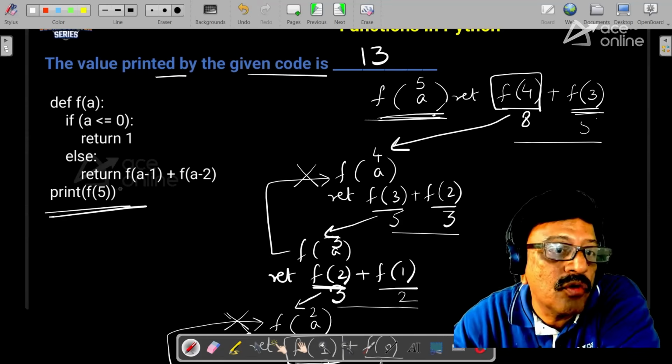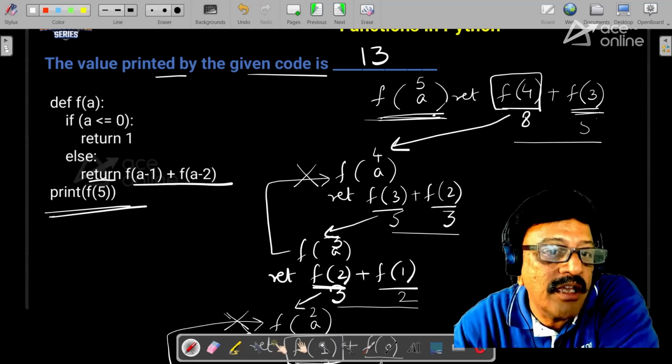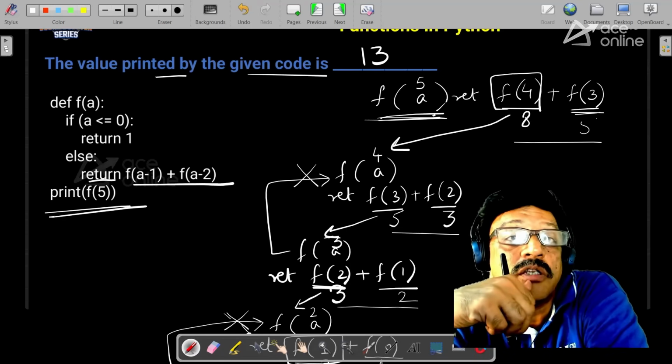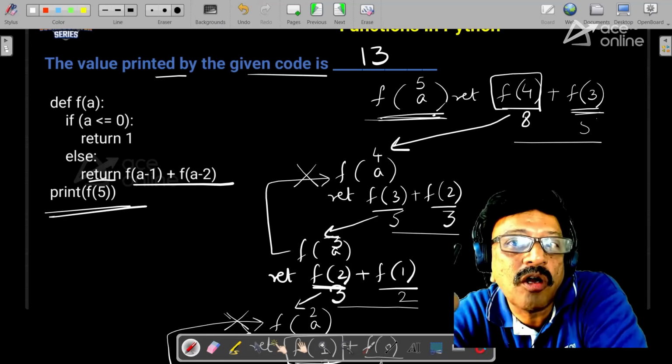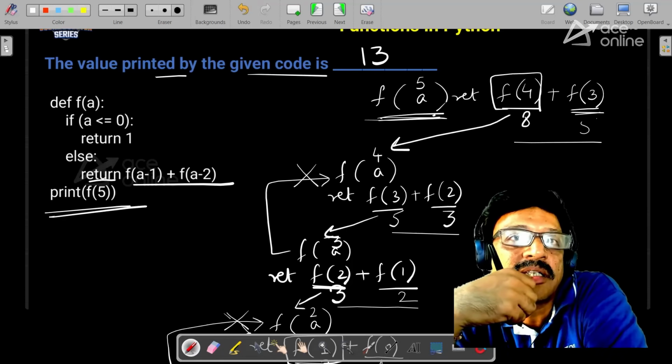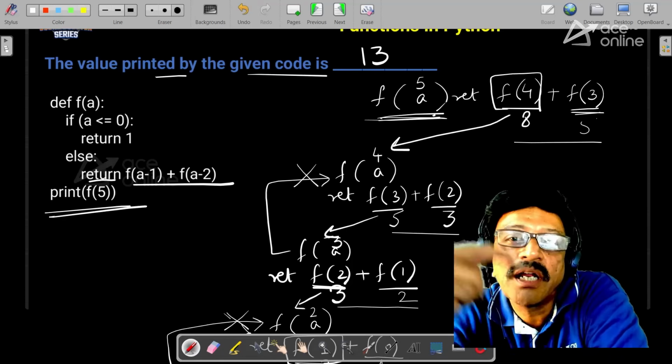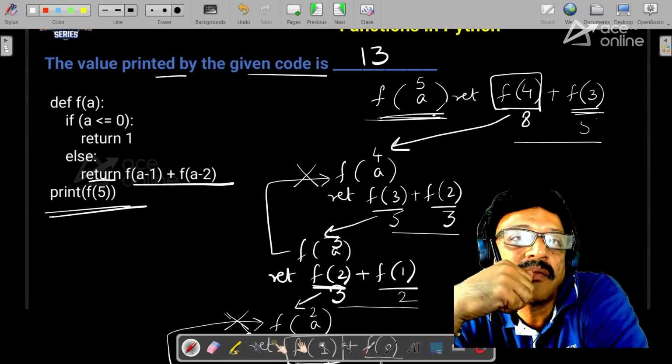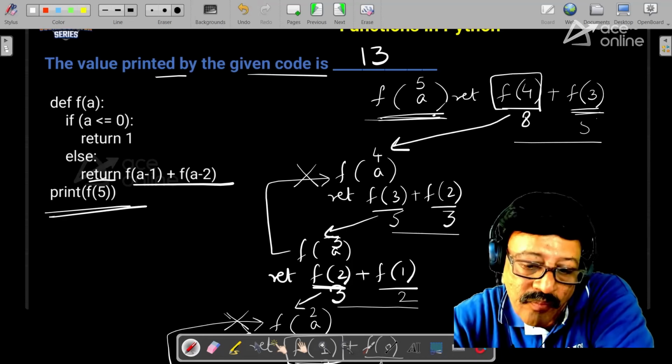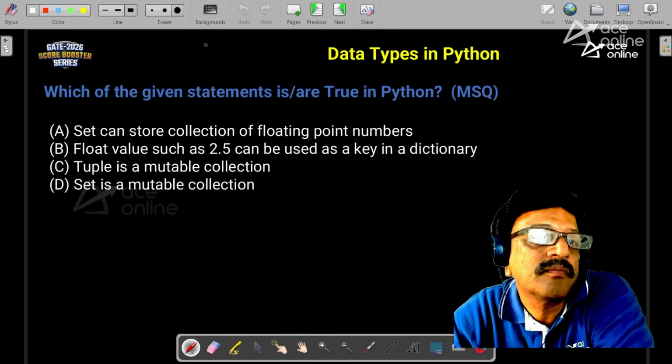This is the way how you know if the return statement is having multiple calls to the function. You should draw a tree-like structure like this, and then you will get the answer very easily. Okay, let's go to the next question.